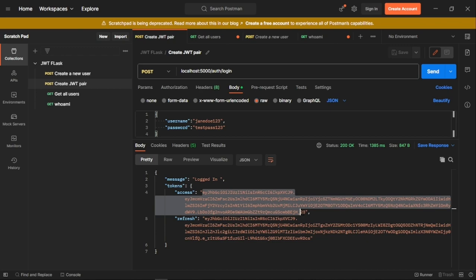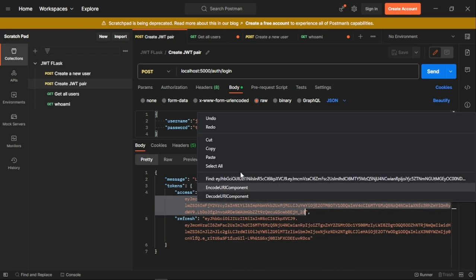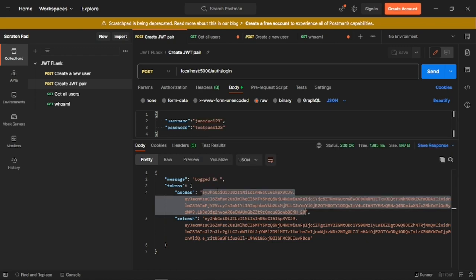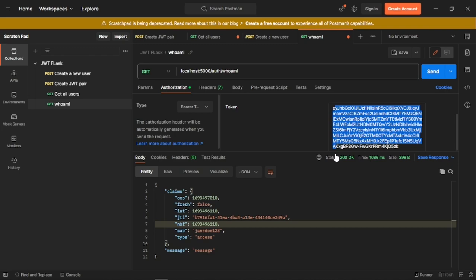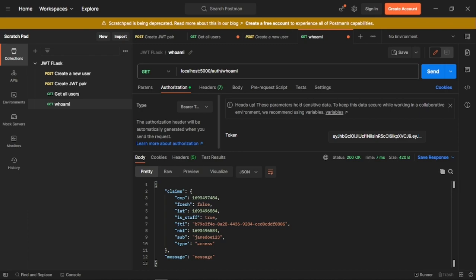So I'll copy this JWT, and once I've copied it, I'll go back to our who am I endpoint right here. I'm going to remove the JWT that we had, and then I'll simply paste in the new JWT. If we now send, we're going to see that this JWT now has that specific is_staff claim added to it.